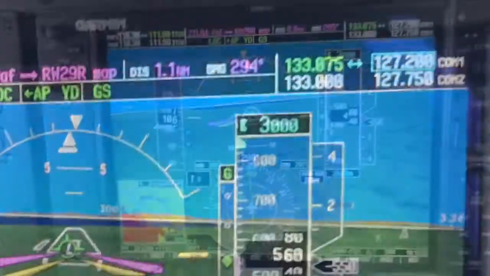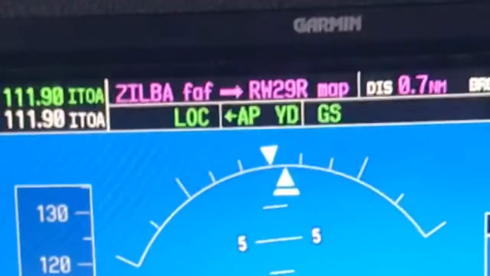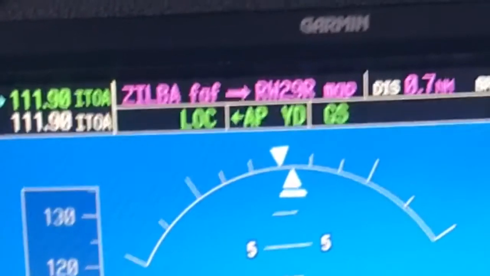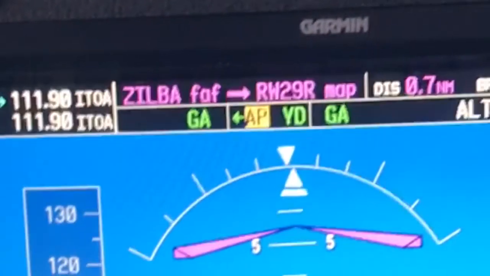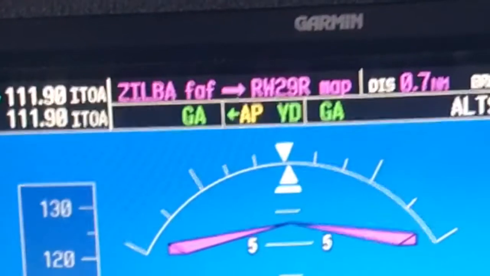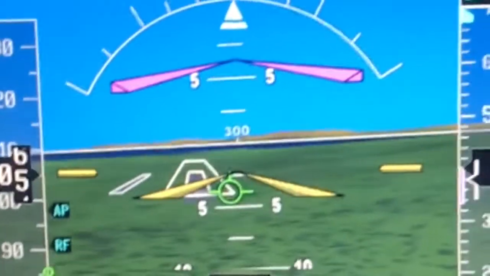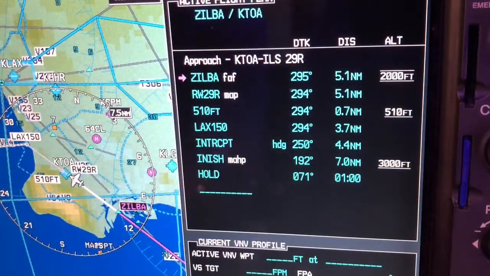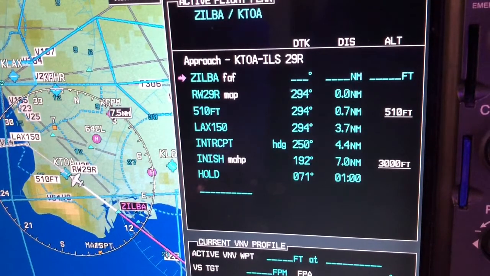Upon reaching the missed approach point, press the go around button. This causes the autopilot to disengage while leaving the yaw damper on. It also sets the flight director to a go around attitude and sequences the missed approach procedure in the flight management system while presenting this course on the HSI.